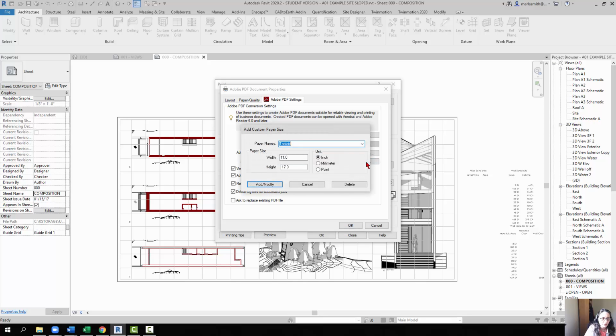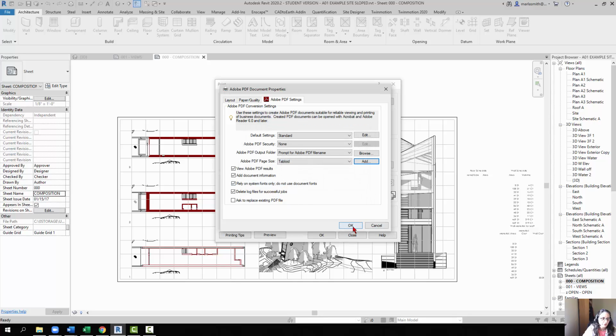So if I go to Add here, I can just type in, like, M. Smith custom. I would put in M. Smith 24 by 12, right? And then you just put in, you can see, it's weird how it does the height as the length. I don't quite understand that, but I guess it's because it's a landscape setup. So I would do 24 by 12, and add modify, and click OK.